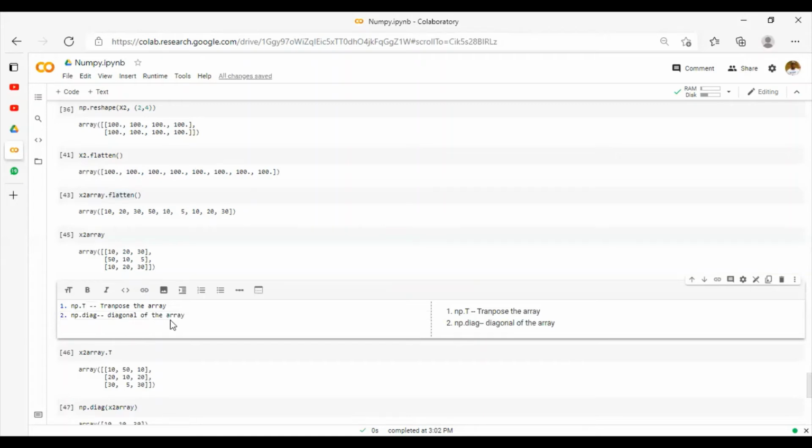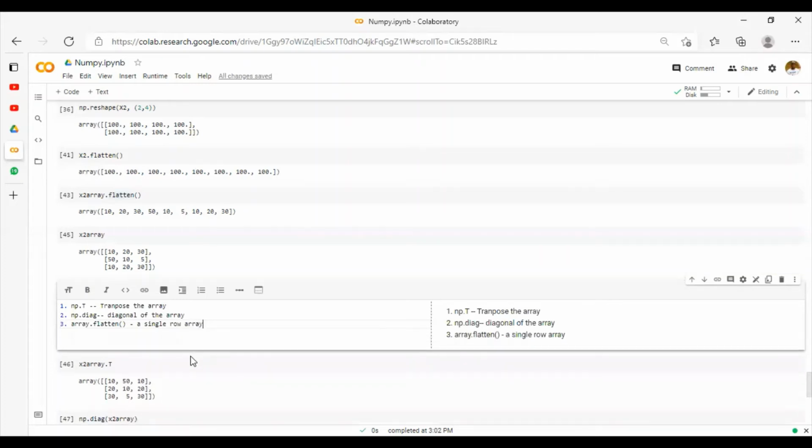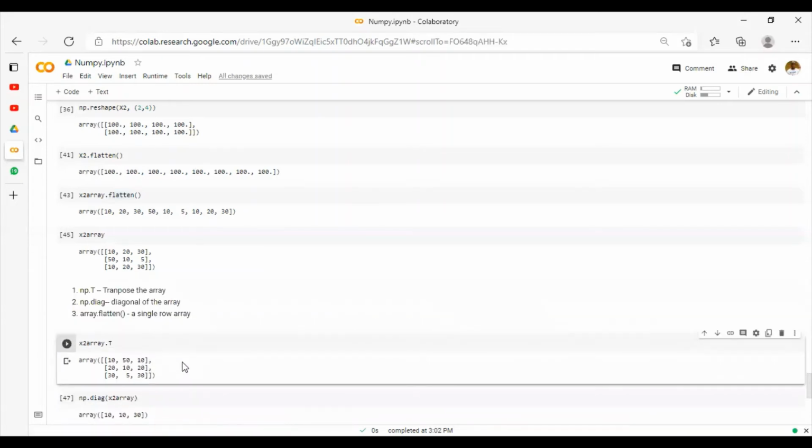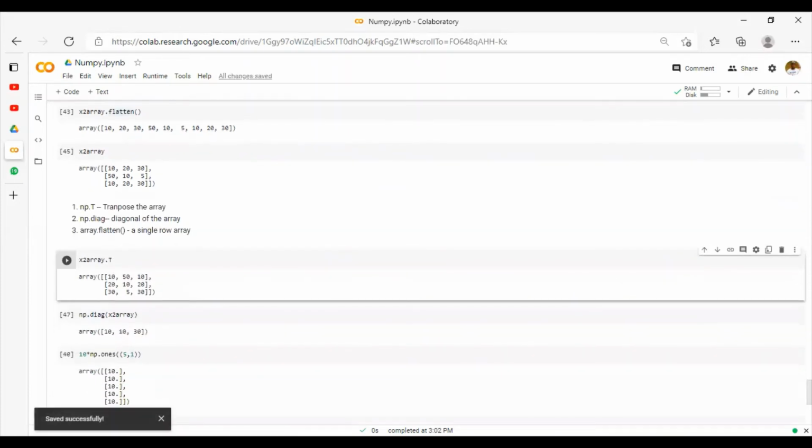So then we also have array.flatten. So if you have a particular array, we use .flatten, it is going to turn it into a single row array. It's going to flatten it into a single row array. Do you get that?